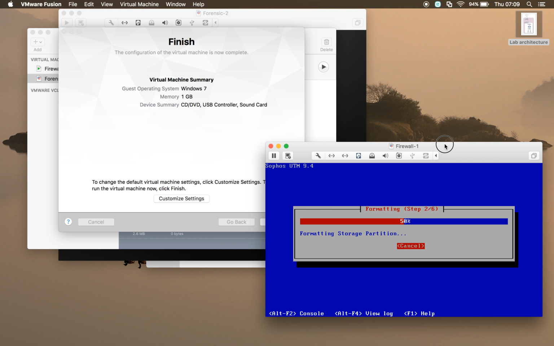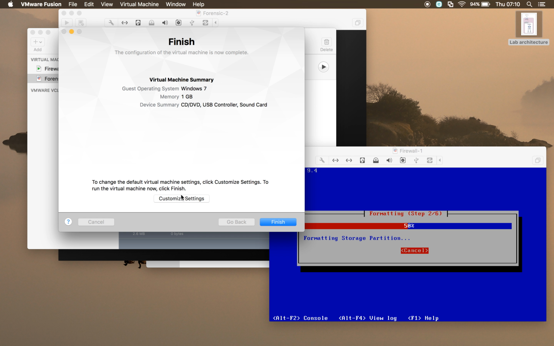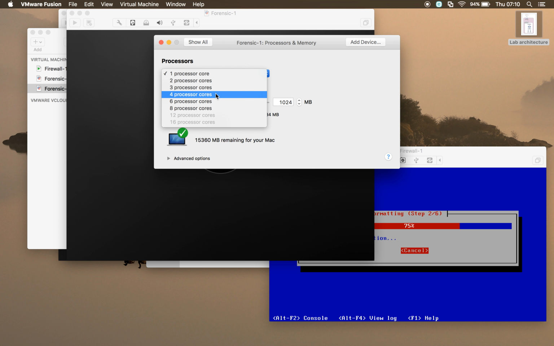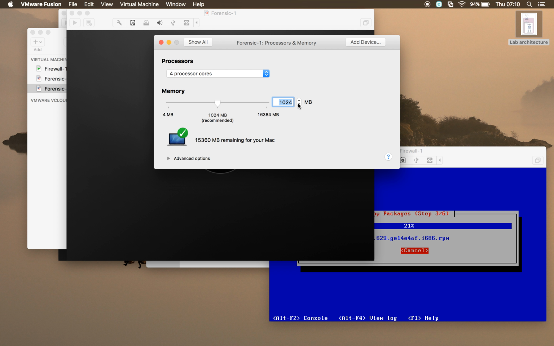So while that's wiping that firewall, let's go and just have a look at these machines. So this is my Windows machine. Having a look at it, it's quite underpowered. So I like to give it a little bit of resource. It's going to be running malware. So the memory is going to be the main thing.